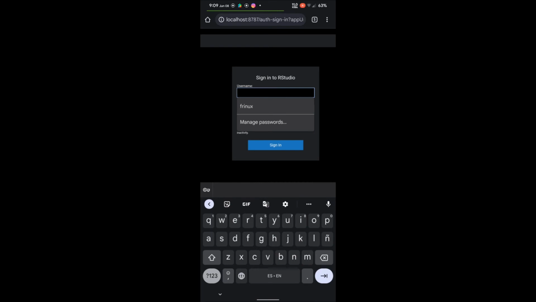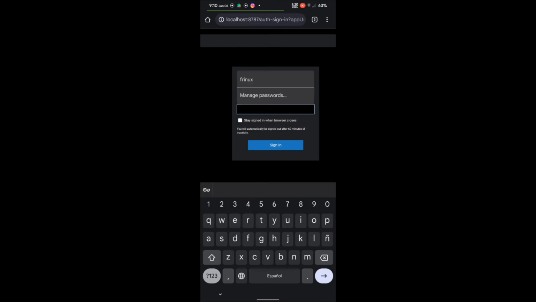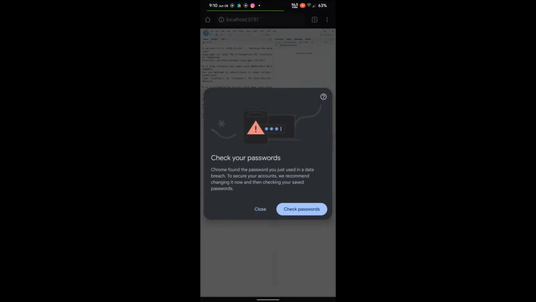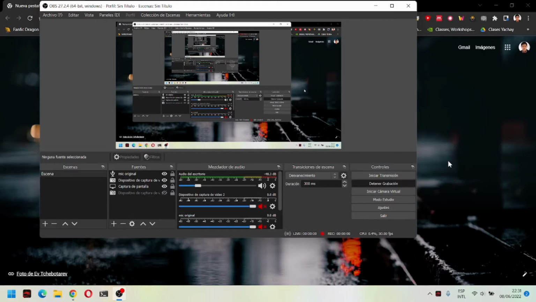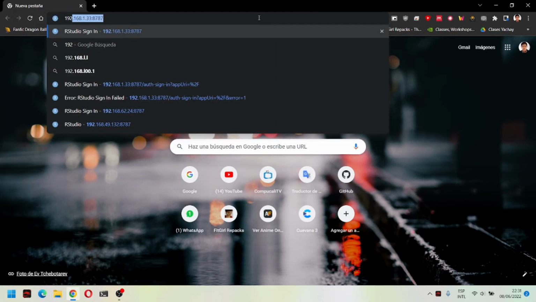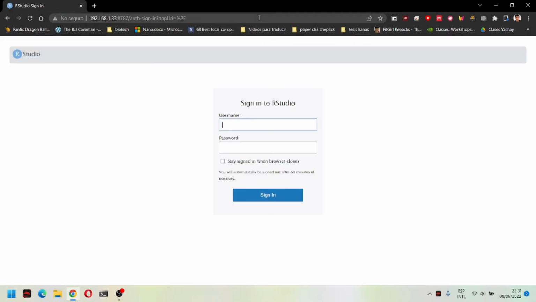Personally I wouldn't use RStudio from my phone unless I connect a mouse and keyboard to my phone. Instead, I would connect to it using a laptop. So I am in my laptop now. I will type my phone IP address and the port that, by default, is 8787. Now if you are root you can log in using the user that you created before, or you can log in as the root user.